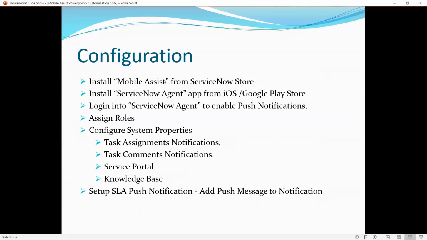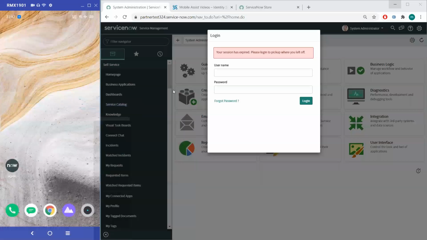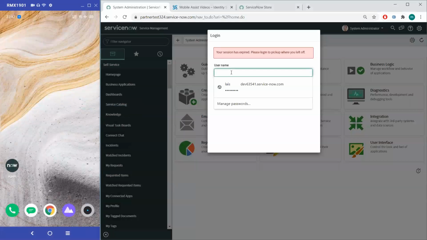So let's get started with the configuration, how to set up the Mobile Assist application. The first step is we need to install the app from the ServiceNow store. This app is freely available in the ServiceNow store. We just need to register and download the app. For today's demo, we'll be using a test environment, and we'll go through each step of how we do that.